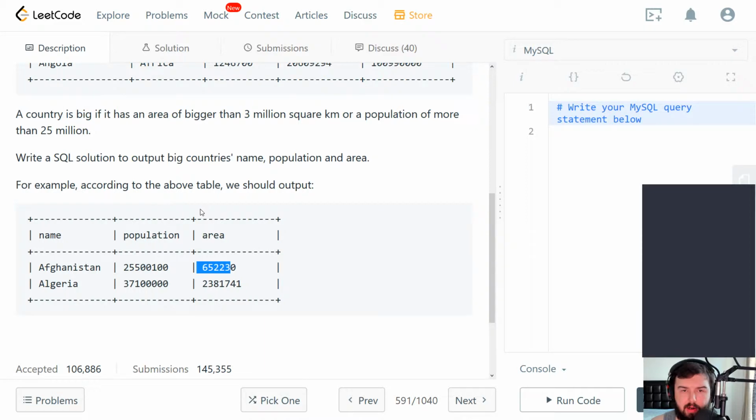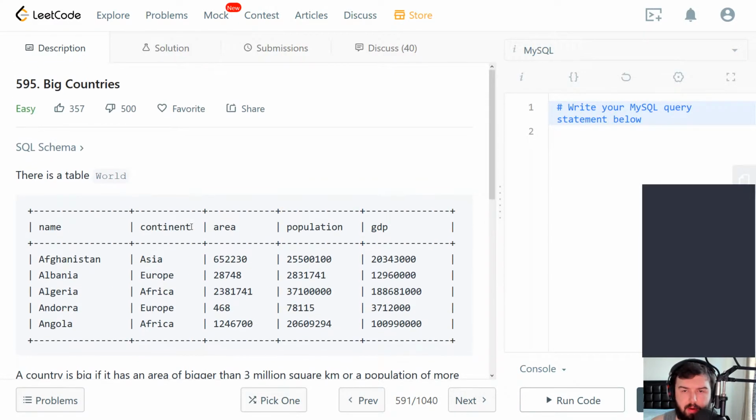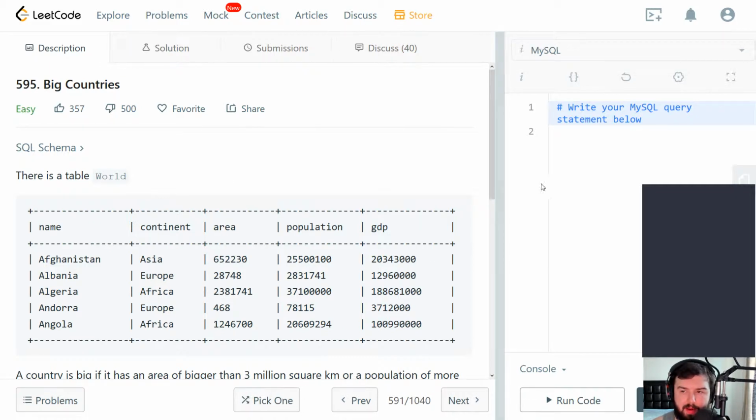Okay, regarding designing an algorithm, there is no algorithm at all. There is just a query. So let's just change our plan a bit. We will start with writing the query. And after this, we will try to understand how it works and what is happening.